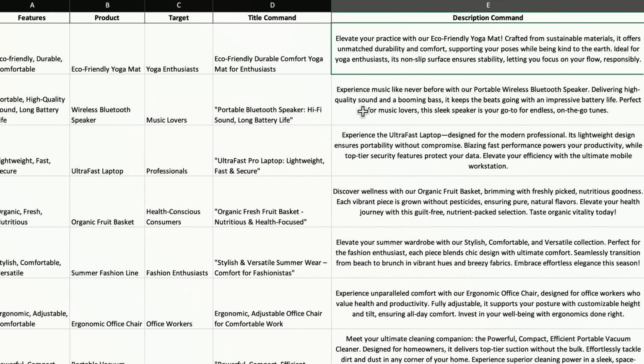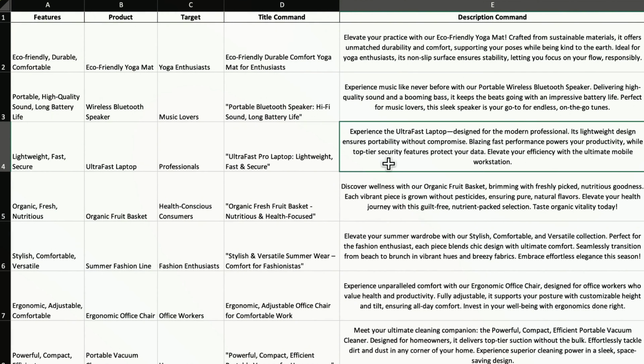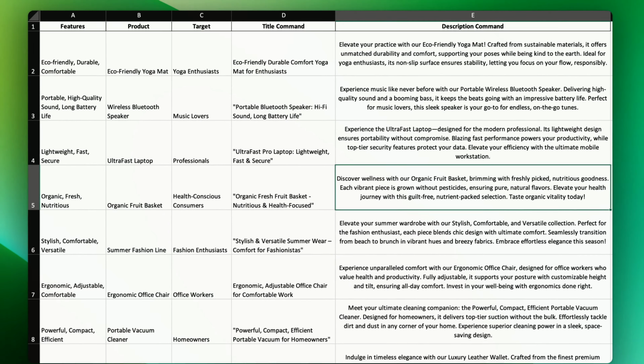And that's it. With just a few clicks, you've enhanced your data using AI and seamlessly integrated it with Excel.